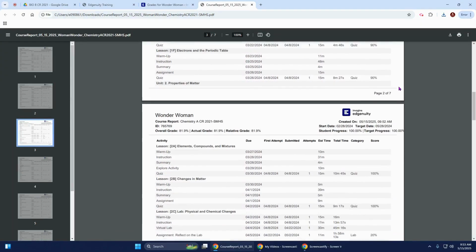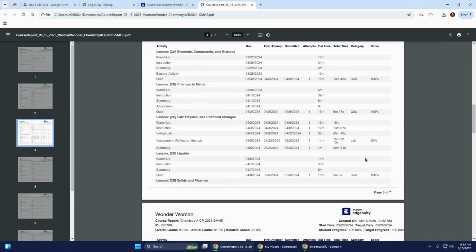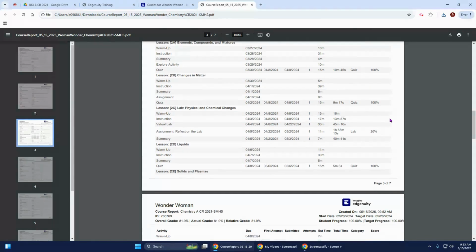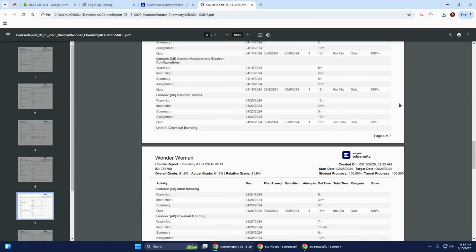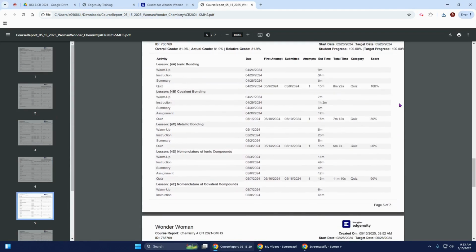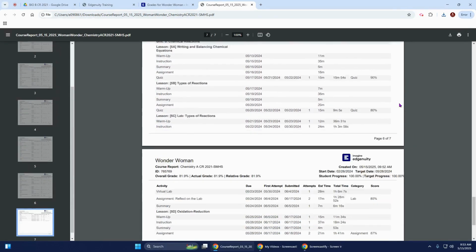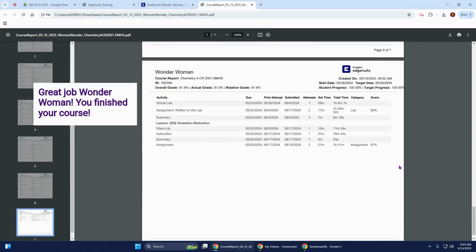When looking at the course, I can see which ones they did not pre-test out or the assignments that they had to actually participate in. I can see their grade here, how much time they spent on it, and the date that they participated in that activity. When scrolling through Wonder Woman's course, I can see that she did everything that she needed to and is finished.